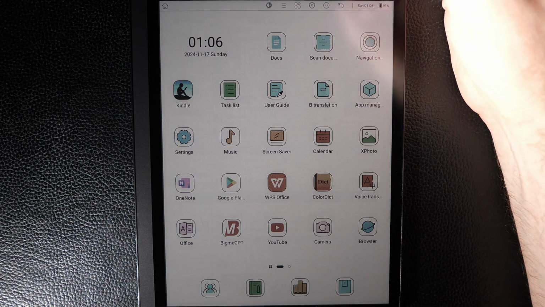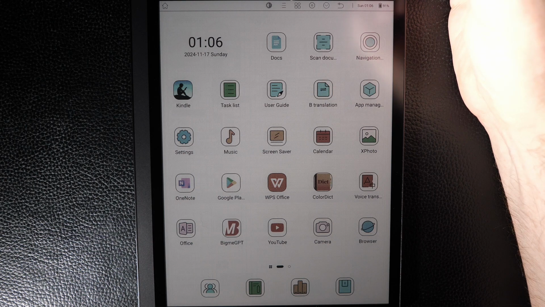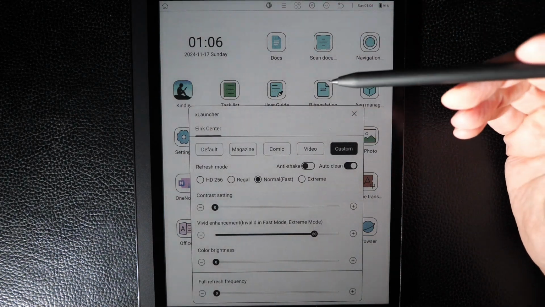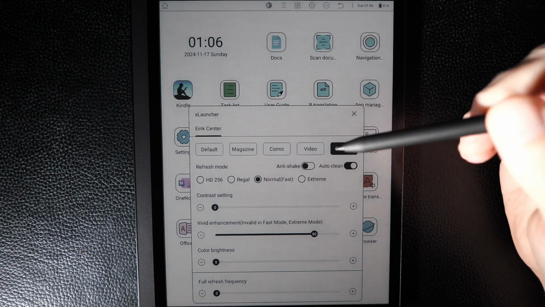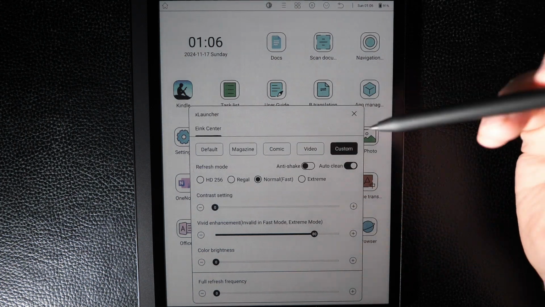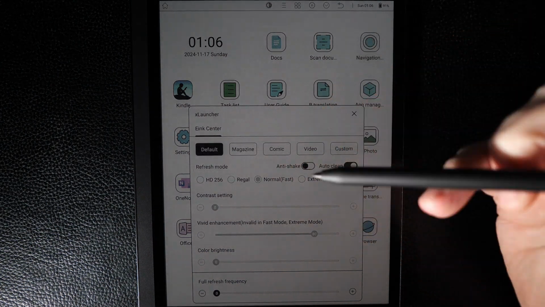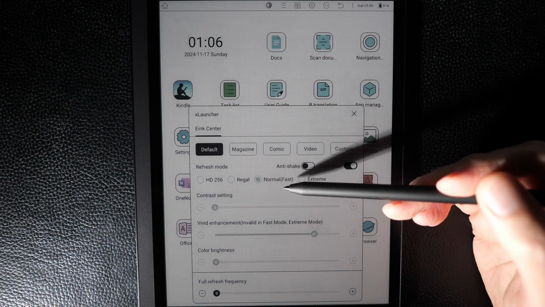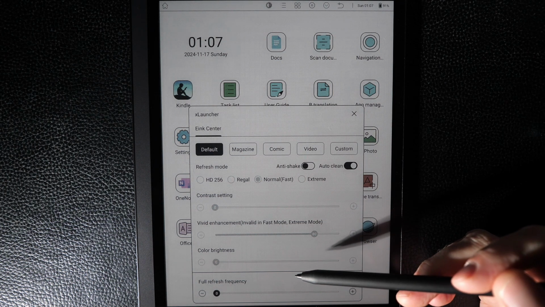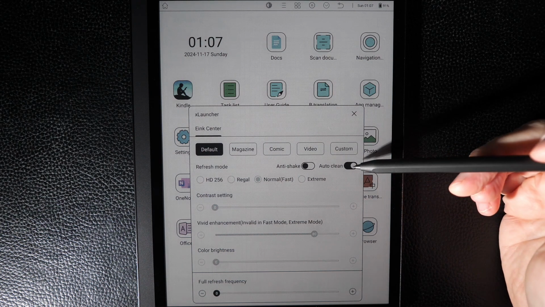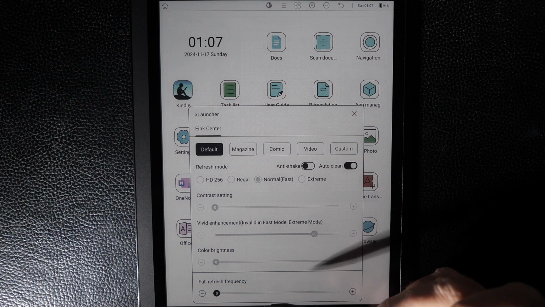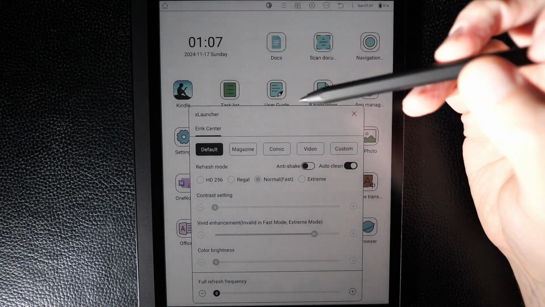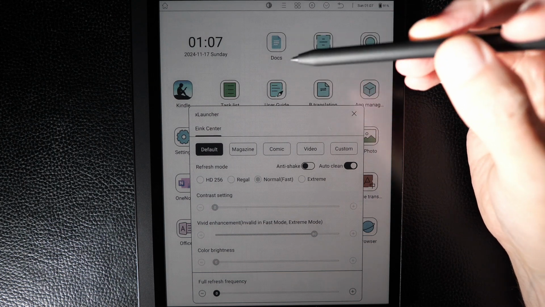The next icon over is the E-Ink Center. If we click on that, this is where you have your different refresh modes. So they've done quite a bit to create presets here. So if you go to default, you'll notice that a lot of the options become kind of gray, a light gray, which means they can't be toggled in this mode. The options that remain in black can continue to be toggled. So this is their default, which is normal and fast, and that's what we've been using so far. And that's a very performance mode.